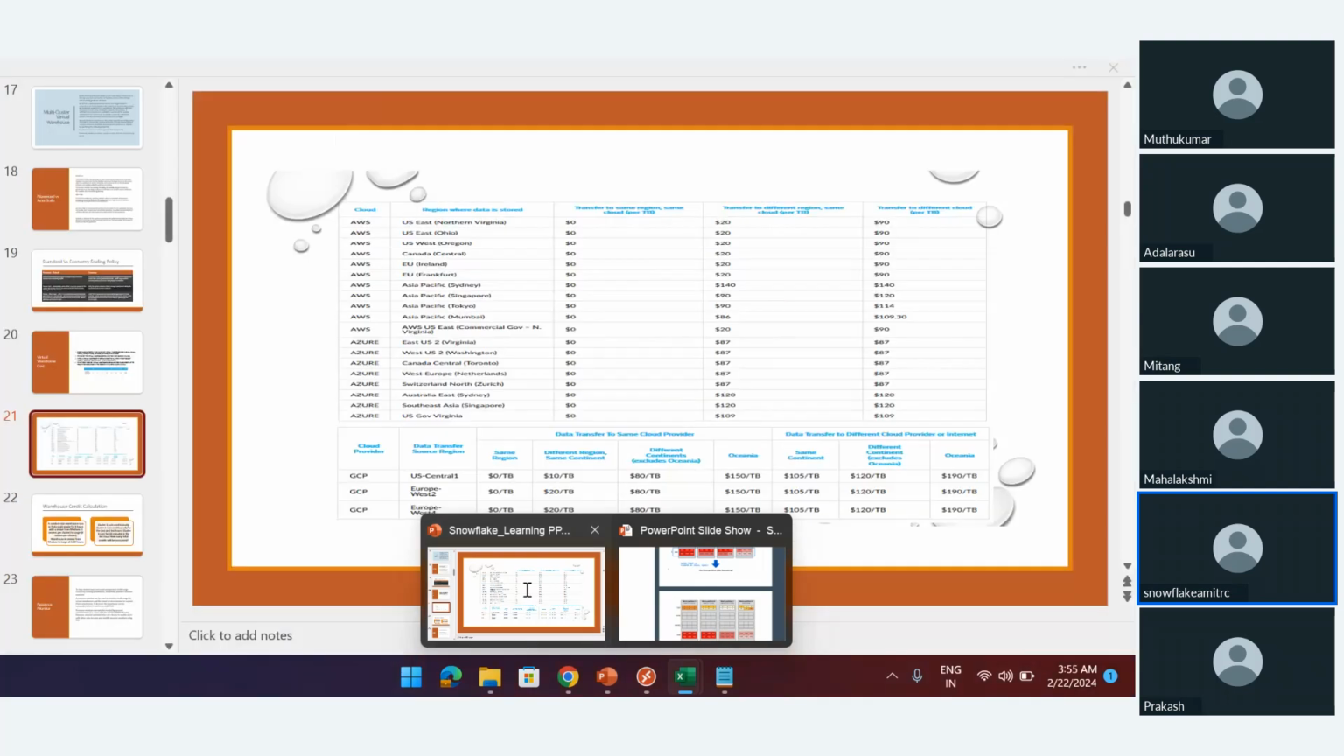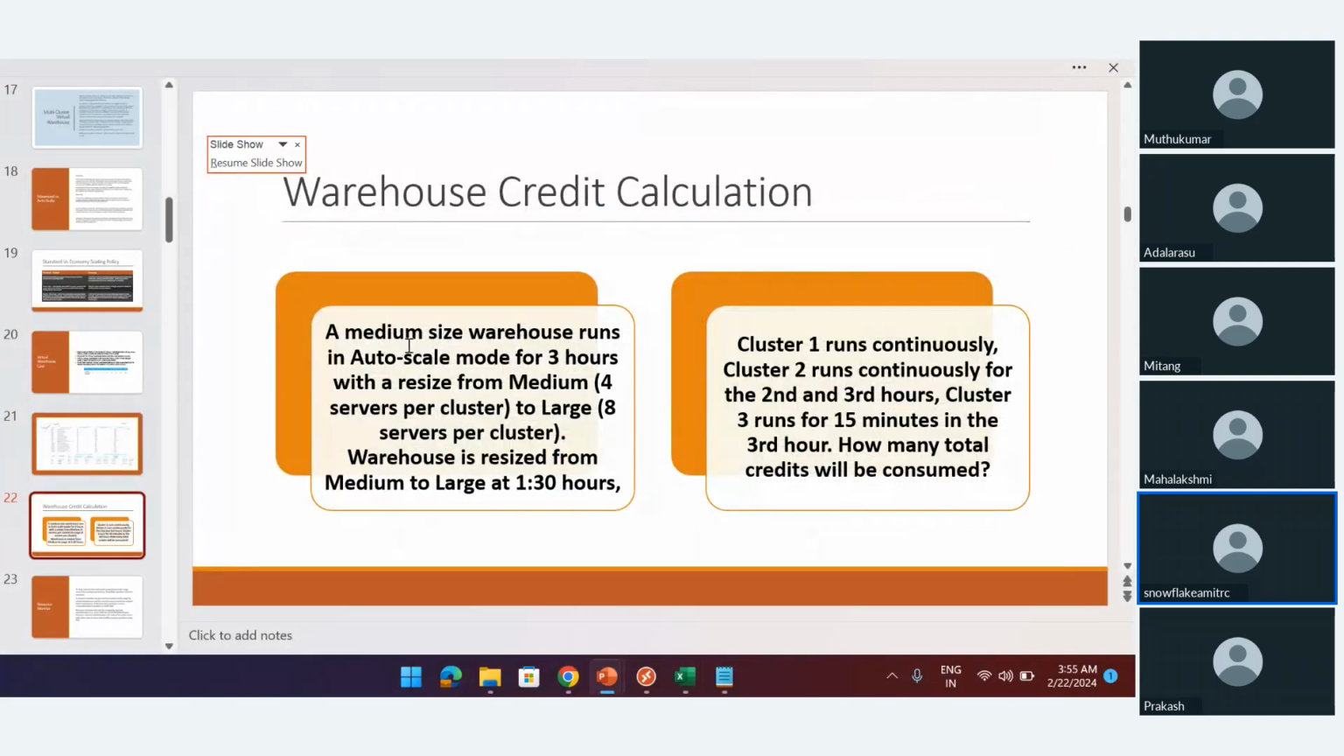Now for an example, let's say on page number 22 in this PPT, I have a question. A medium size warehouse runs in auto scale mode for 3 hours, with a resize from medium to large. Medium was 4 servers per cluster, large was 8 servers per cluster. The warehouse is resized from medium to large at 1.5 hours.